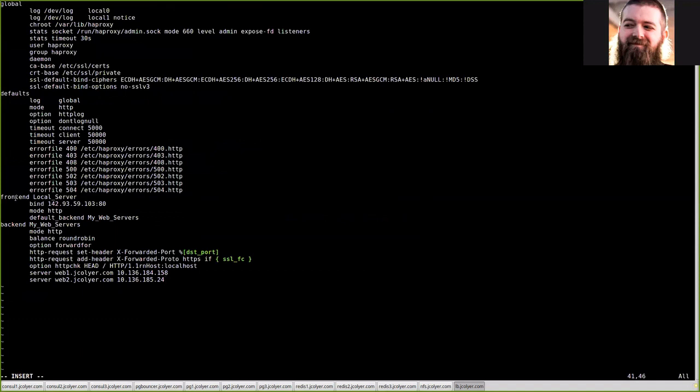The key here is we're going to set up a frontend. We're going to call it local server because I'm not very imaginative. We're going to bind it to the public IP of the HAProxy server and to port 80 with mode HTTP. And we're going to tell it the default backend is my web servers. Then we're going to set up a backend, my web servers, mode HTTP, balance round robin, option forwardfor, set up some headers. We're going to set up a check, and then we're going to set up the servers, Web 1, Web 2, and give them the internal IP addresses as well. Now, a lot of this is highly configurable, so you can change this to fit your needs.